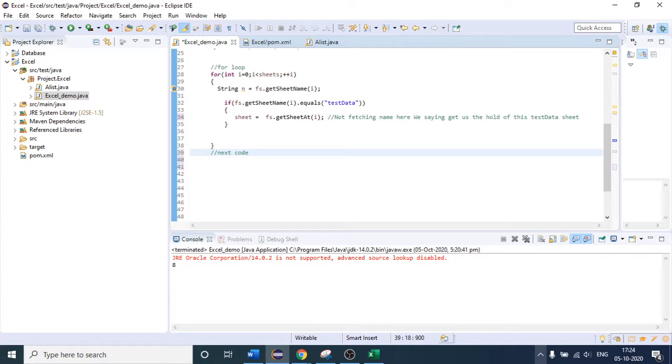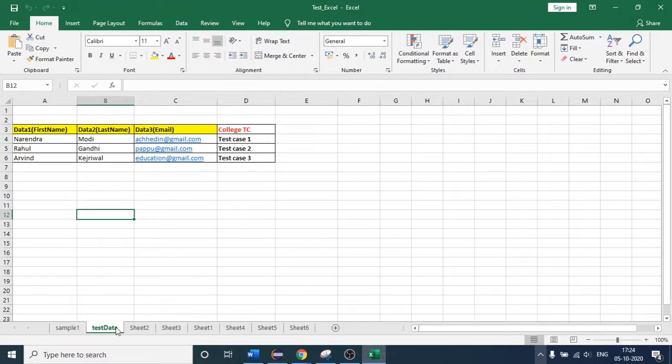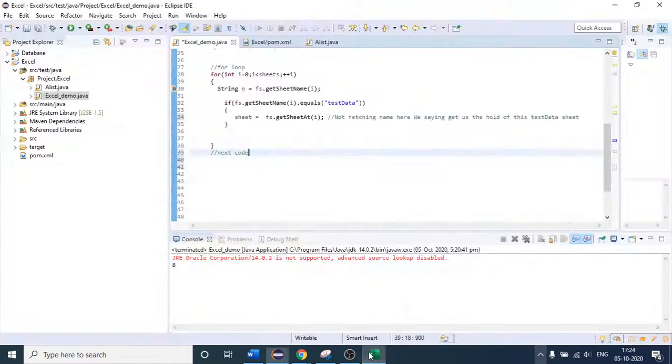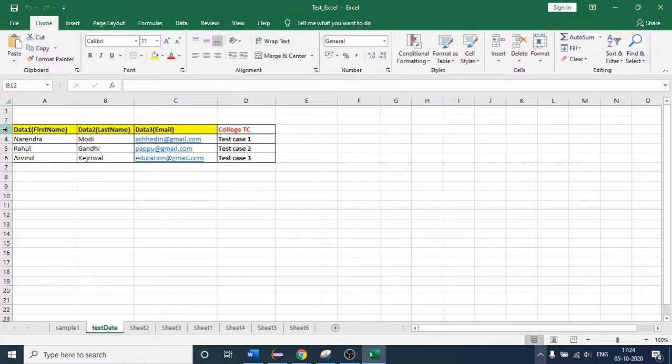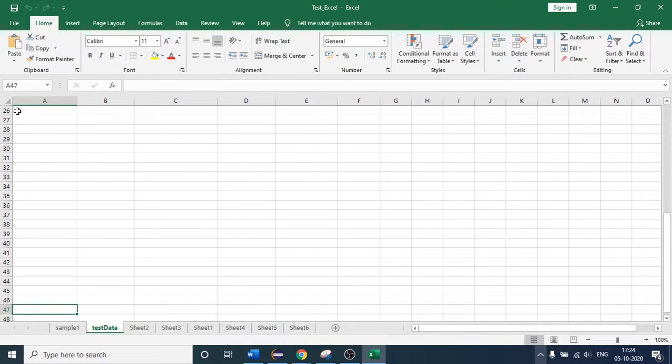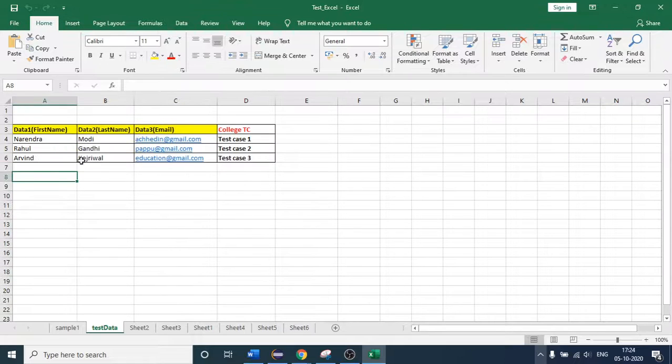So after that, what will I do? We came to this sheet. As I have already told you about the iterator concept, I will use the iterator concept again here. The iterator will iterate over all the rows. You can see this is my first row, second row, third row, and likewise there can be thousands of rows. That iterator will help us iterate over the first row, second row, and so on to n number of rows. So let me first create the iterator.